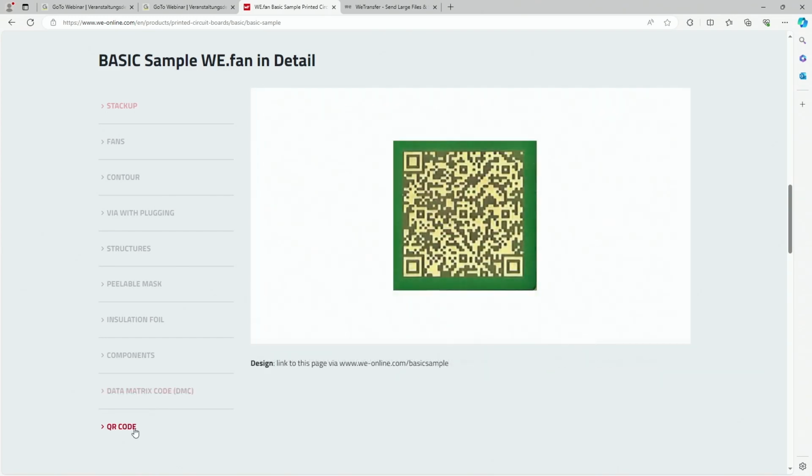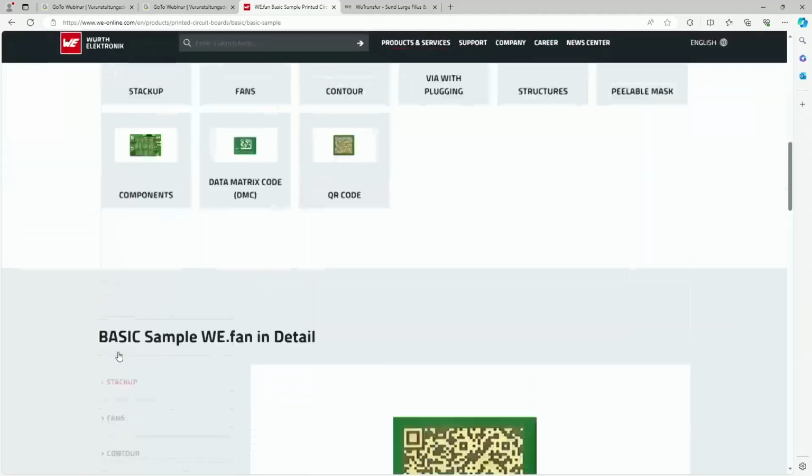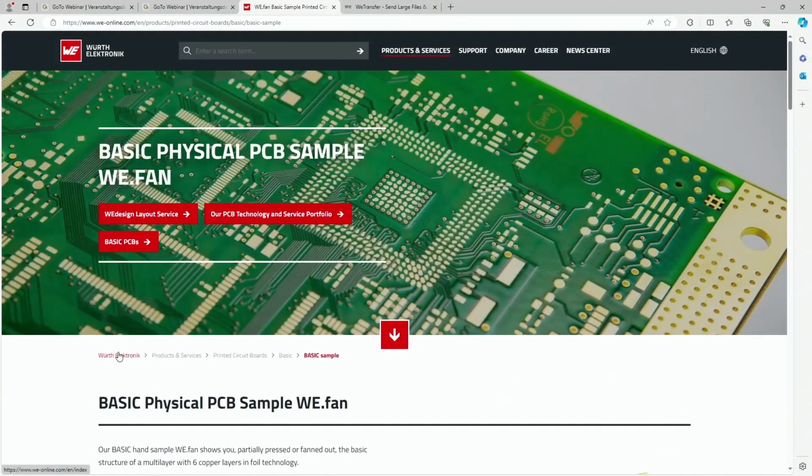And last but not least, there's a QR code on the sample, and the content of this QR code is the short link to this description, exactly this description. So if you lose your paper coming with the sample from us, you every time have the chance to find the description again. So just go on the QR code and you will find the description here on our internet presentation.